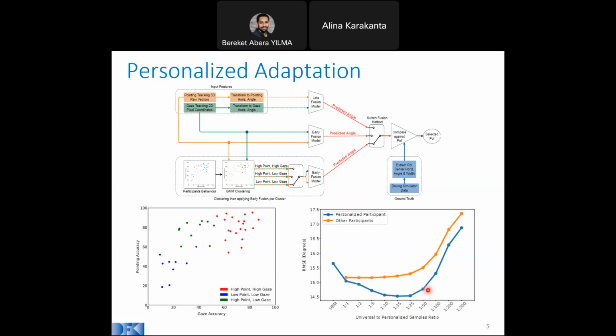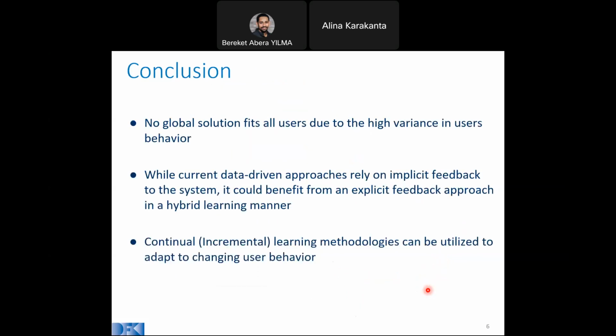But we are also trying to do that in a model-agnostic way, where it can work for multiple deep learning and machine learning models. So to conclude this part, we found that there is no global solution that fits all participants, or all users, or all data of any kind. It doesn't even have to involve user interaction. It could be that you have data from different domains and you want to adapt to a certain domain, because you get this very high variance in user behavior.